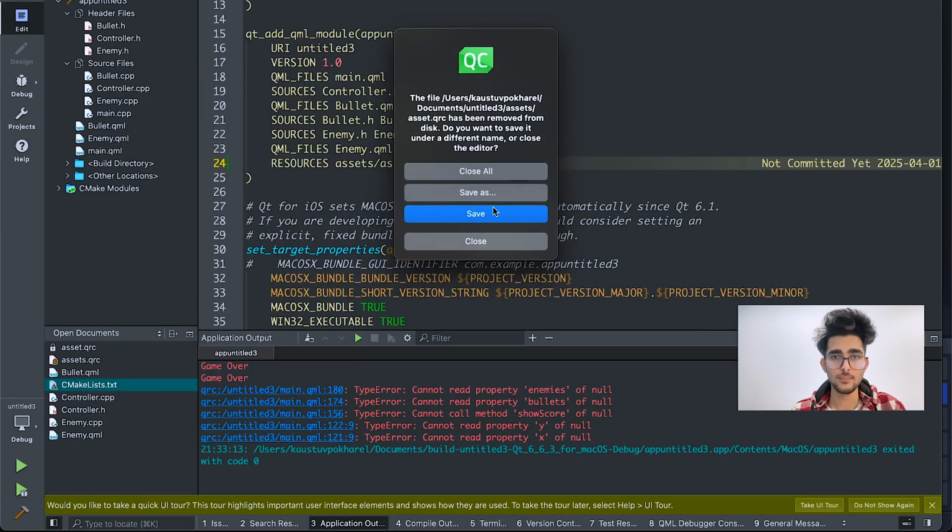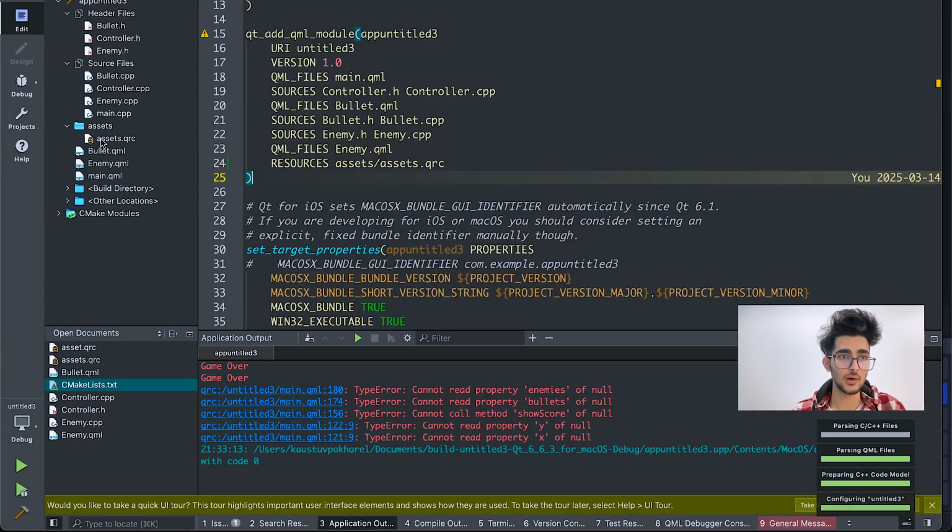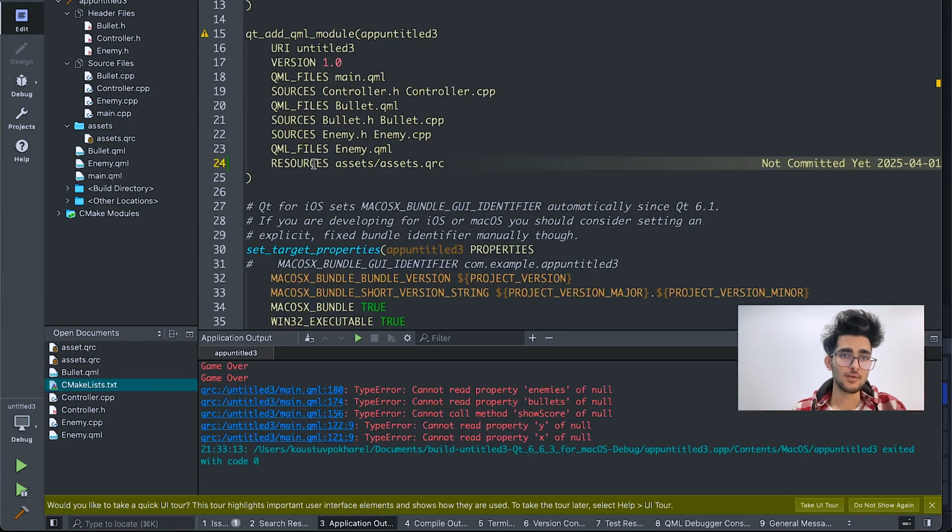If you see, yes, if I saved it, now you can see this coming into our file tree. But as soon as I save our CMake file, you will see this assets here and then asset.qrc here. And sometimes you just have to go and manually add this in your CMake, but normally Qt Creator does it for you, and you can just hit save, and then it will bring it to your file tree, and you will be able to see it here.